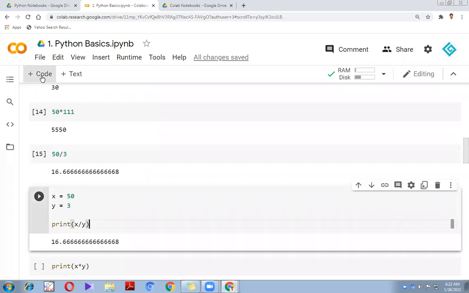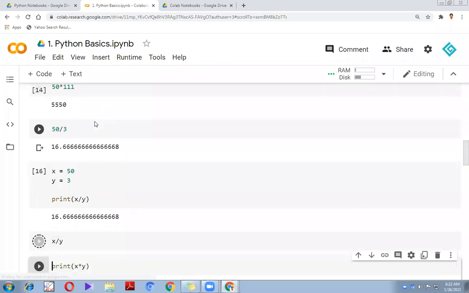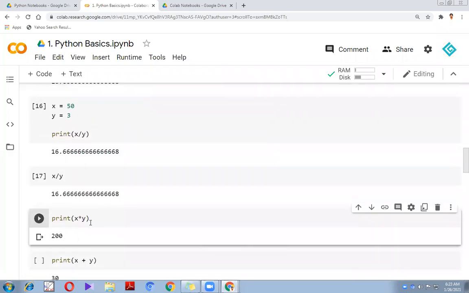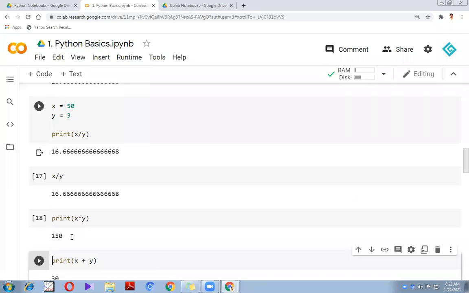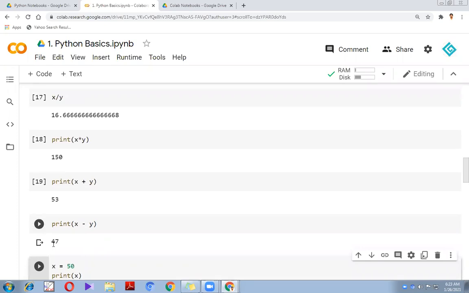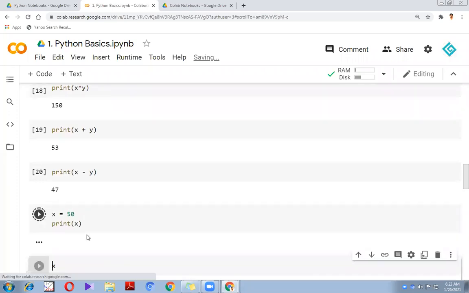Now you asked me, can we code x by y? Yes, we can code x by y also, and we can execute it. It will give the same value, 16.67. Then print x star y, that means 50 into 3, so 150. Print x plus y, 50 plus 3, so 53. 50 minus 3, that means 47. You know this already. x equal to 50, print of x, right?